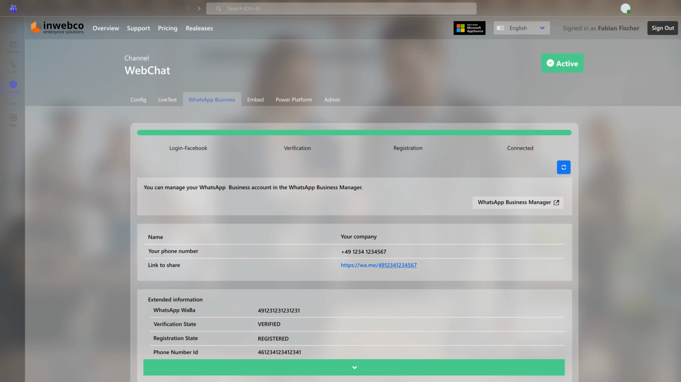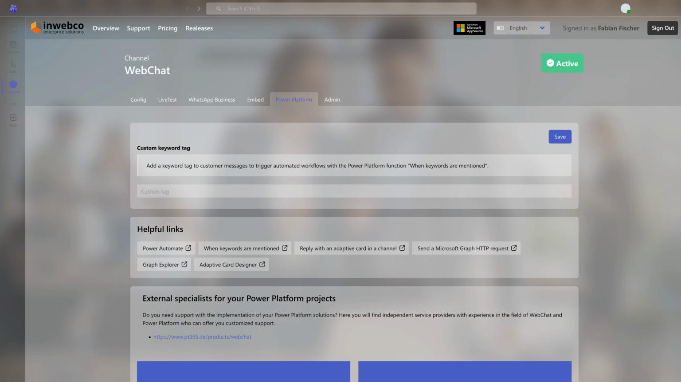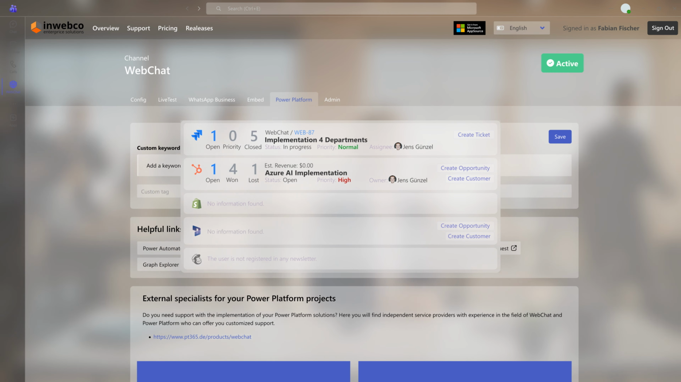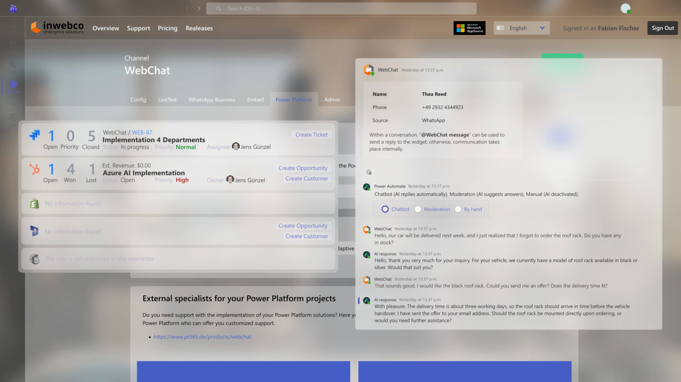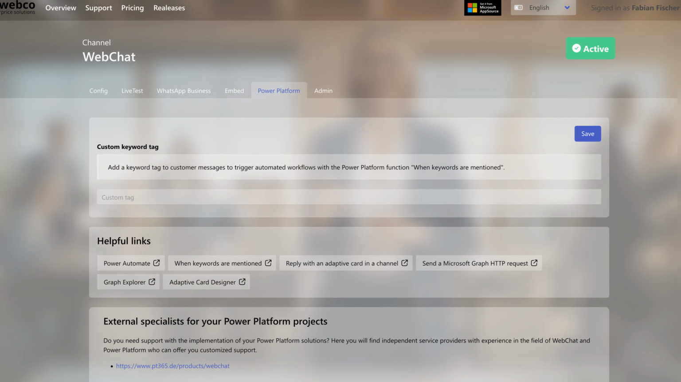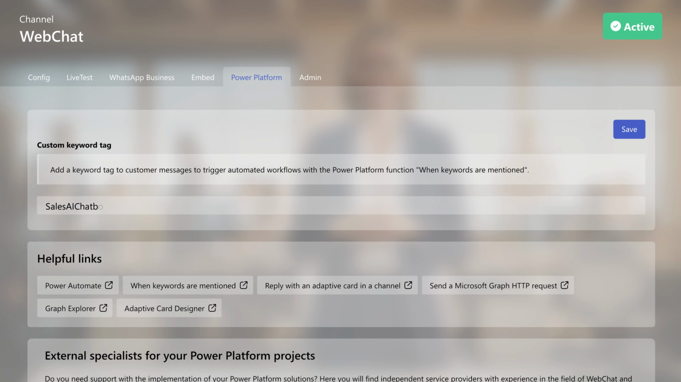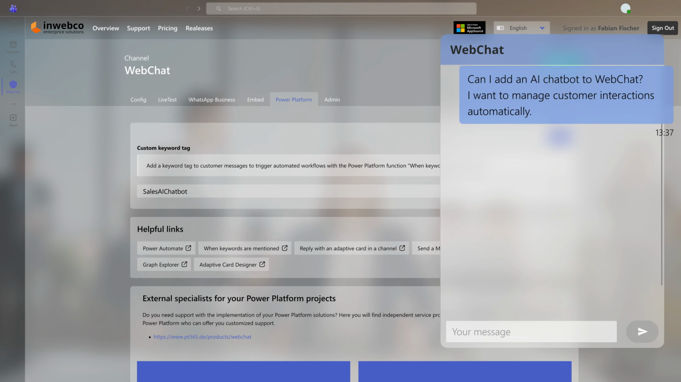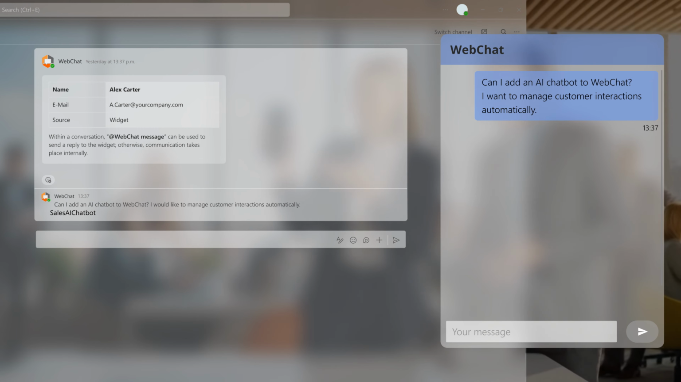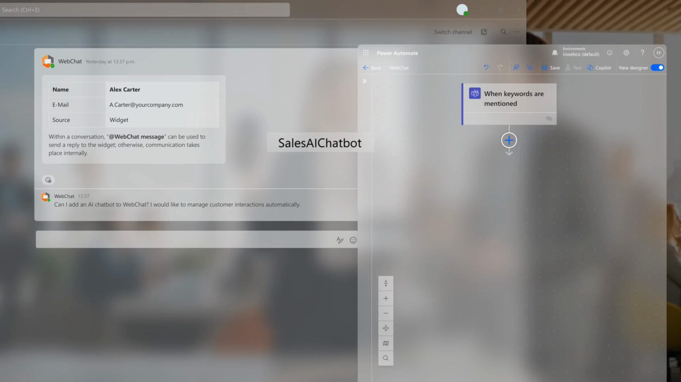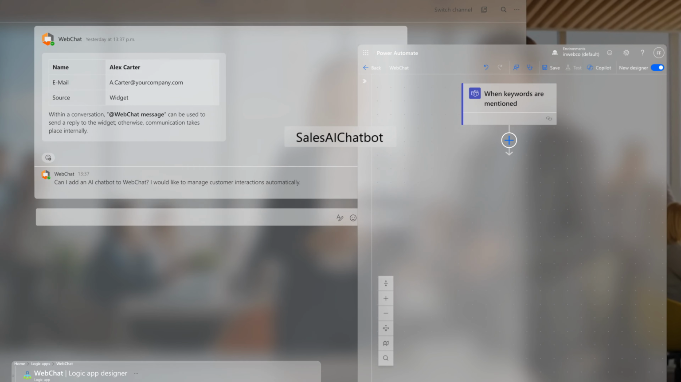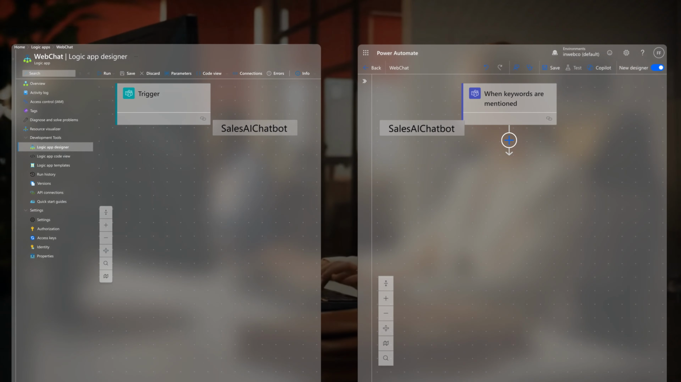The next step is the Power Platform tab, which lets you integrate adaptive cards or AI to support your team with background knowledge for inquiries. Once again, the choice is entirely up to you. Here, you can assign a unique keyword to each channel, which will then be automatically appended to every response, regardless of the source. In principle, for example, a keyword can serve as a trigger for a workflow in Power Automate. This means that the form that has already been submitted acts as the trigger.